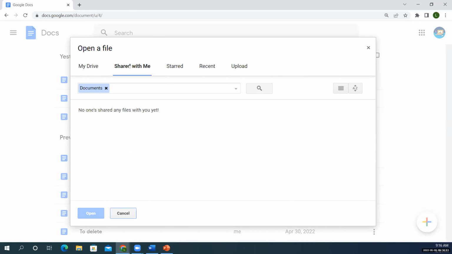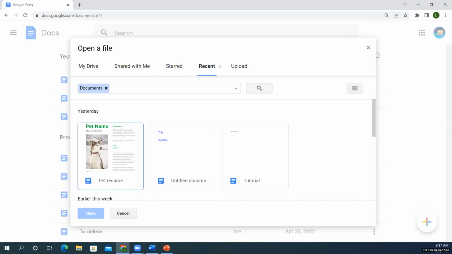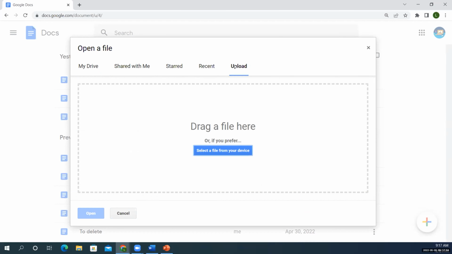And then I can also look at what's shared with me. Currently, I don't have anything shared. If you have a favorite document that you have starred, you can star documents. I can see what my most recent is. And then I can also upload a Word document into Google Docs from my device. So those give me all the options there.